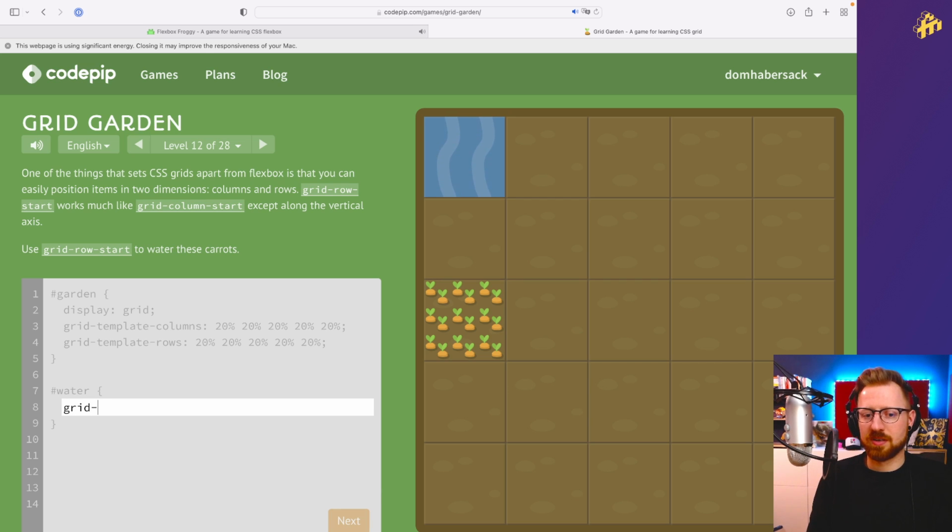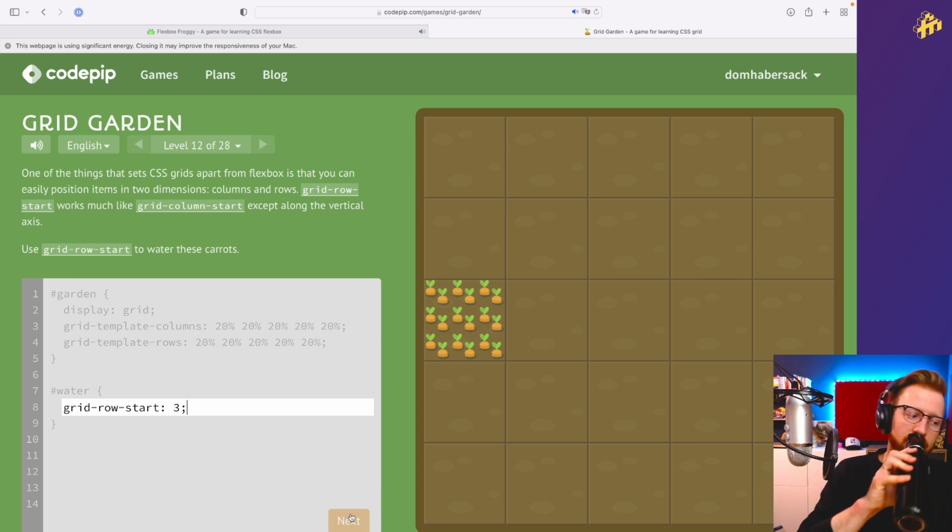It's still display grid, still has this many columns and rows. We can go grid row start, and we would do the same way as we do with the columns. This is line 1, 2, 3. We want to move you to 3.